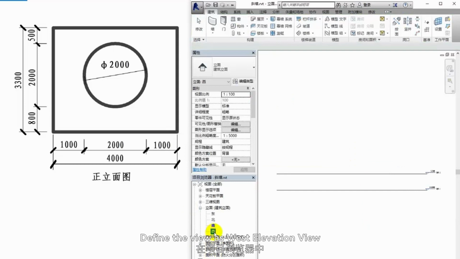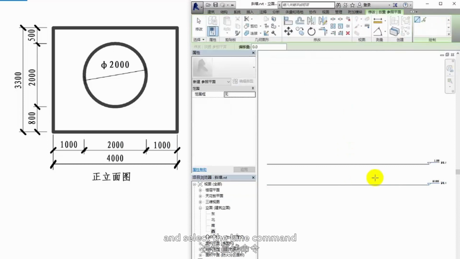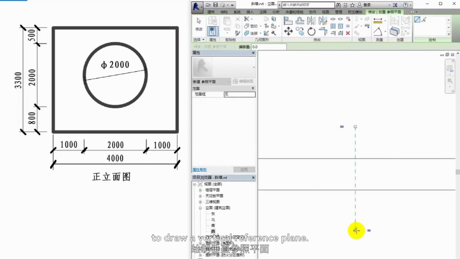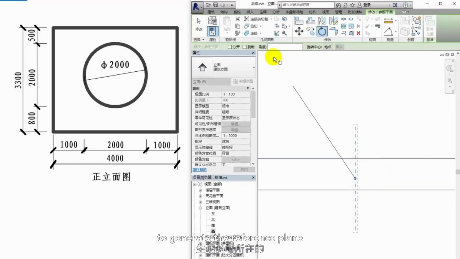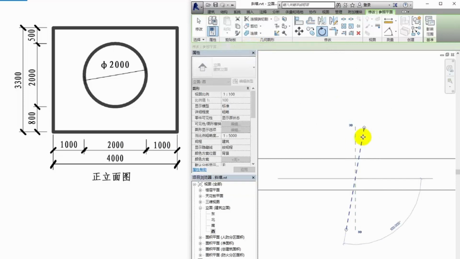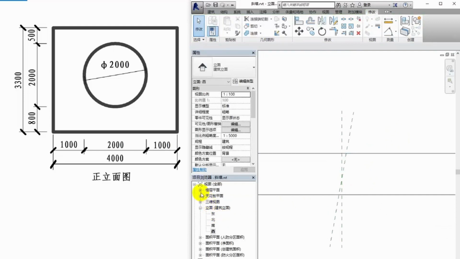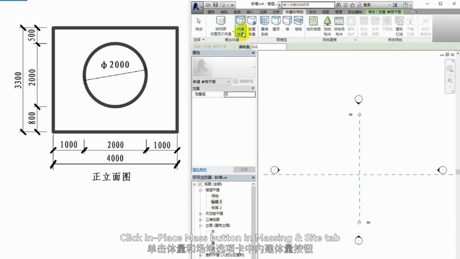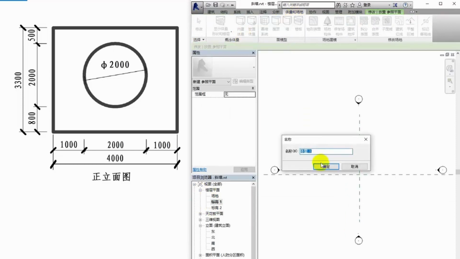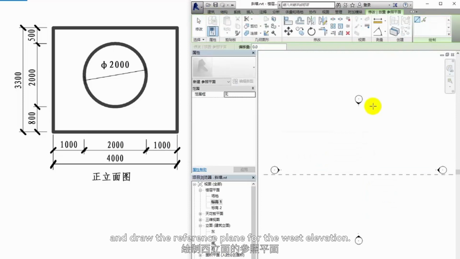Define the view as West Elevation View in the project browser. Click the Reference Plane button and select the Line command to draw a vertical reference plane. Click the Revolve button and enter a rotation angle of 10 to generate the reference plane where the slanted wall is located. Switch to Level 1 Plan View in the project browser. Click In Place Mass button in Massing and Site tab to create a new mass model and draw the reference plane for the west elevation.